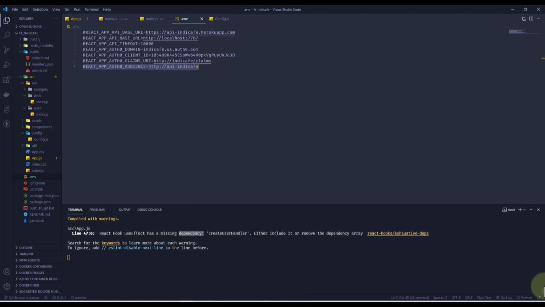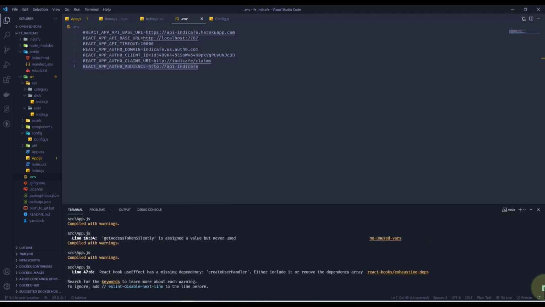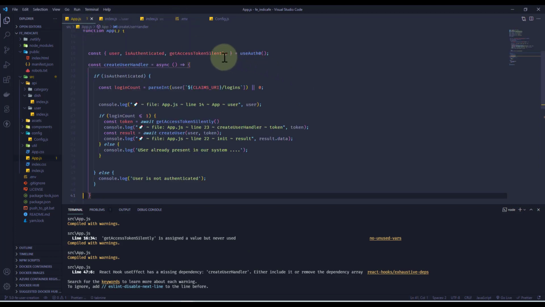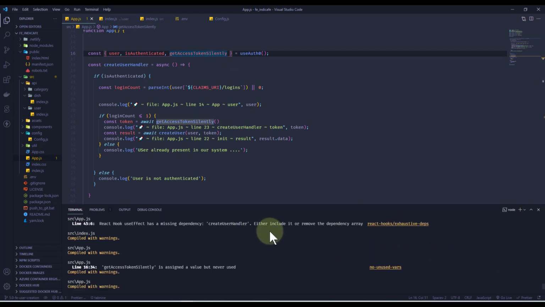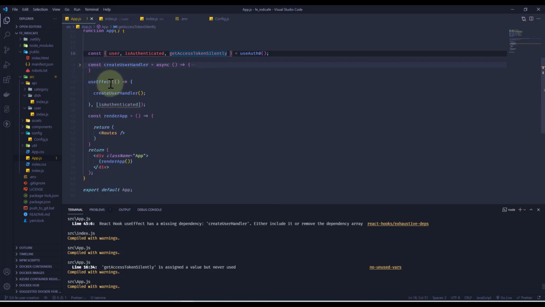And in here, I think I have quite a few of those warnings, right? It's designed, it's never used, okay? So that's a warning. And let's see if I can get rid of that straight away. Go over here. I'm not using get access token silently. I am using, right? Create user handler. Where is that? Yeah, that's right here. So essentially there is a useEffect here. That's the warning. Okay. So what I'm going to do is go ahead and disable this warning right now, because it doesn't seem like a genuine warning to me.